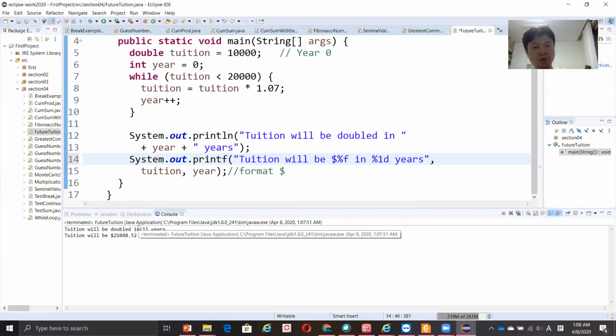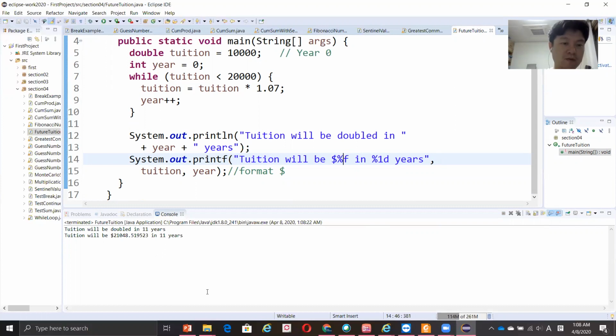If I don't use this one, then you will have 519523, so it's a little bit longer. So if you want to limit the decimal to 2, you can use this one.